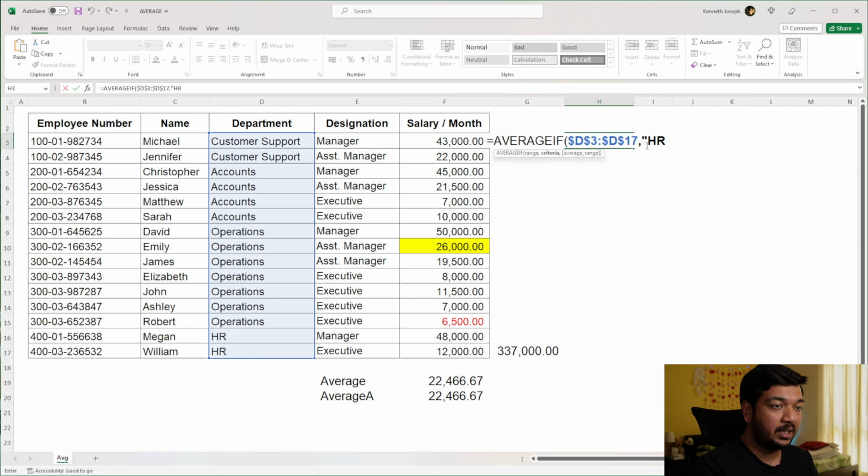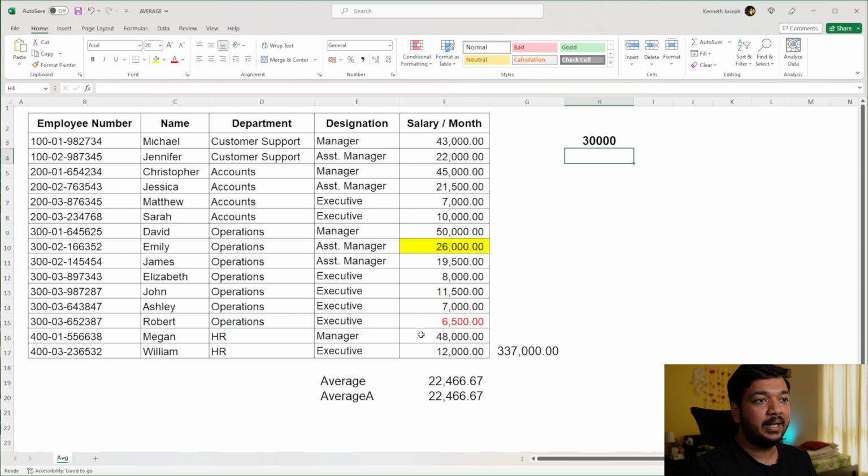So let's say HR and close the double quotes, click comma, and we want to select the average range, which is the entire salary column. Close the bracket, hit enter, and you're going to have 30,000 as the average salary for the HR department.